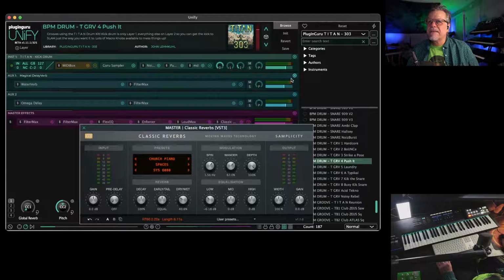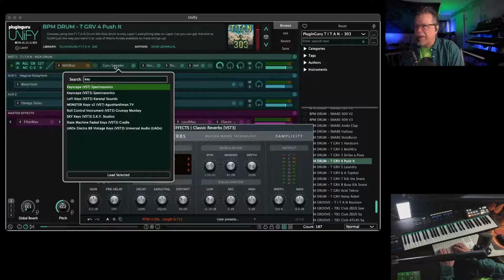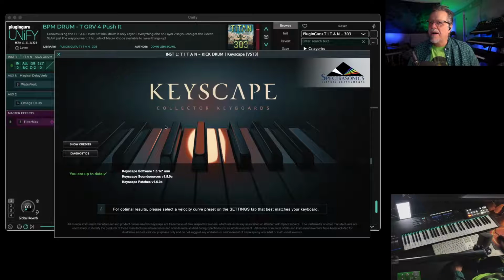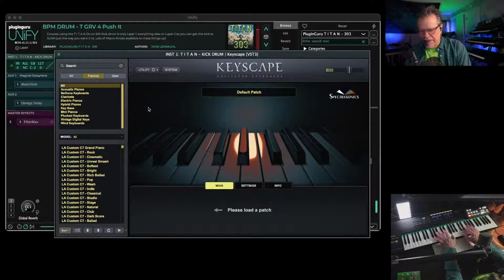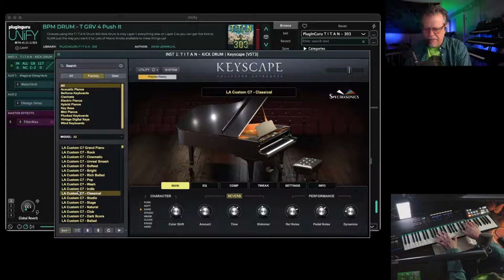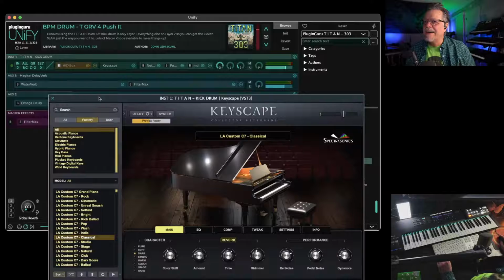So I think we could do this. Let's delete this and let's call up Keyscape for a second. So we hear it on piano. We need to load up something. Let's say classical. Give it a second to load these up. I think I have a MIDI box on. Don't want a drum groove to play.